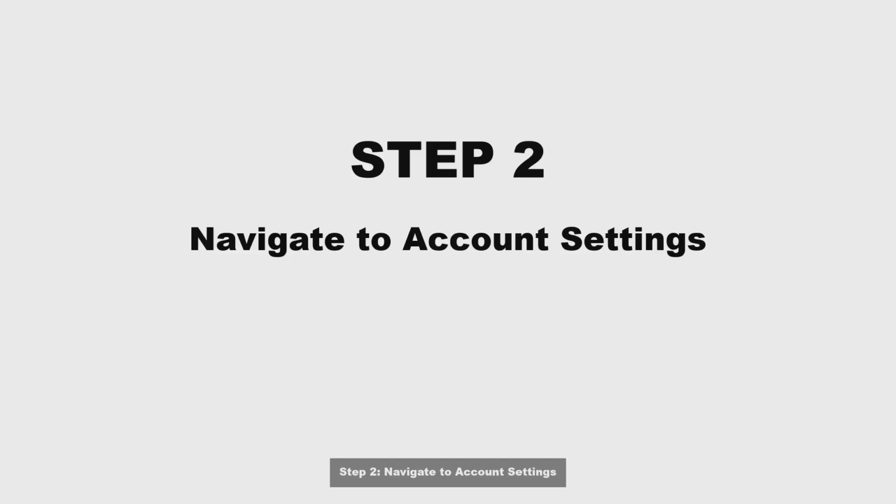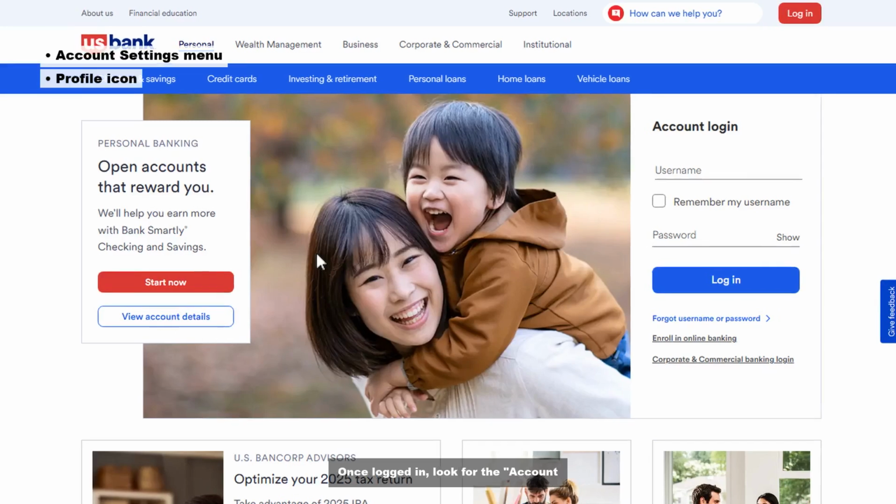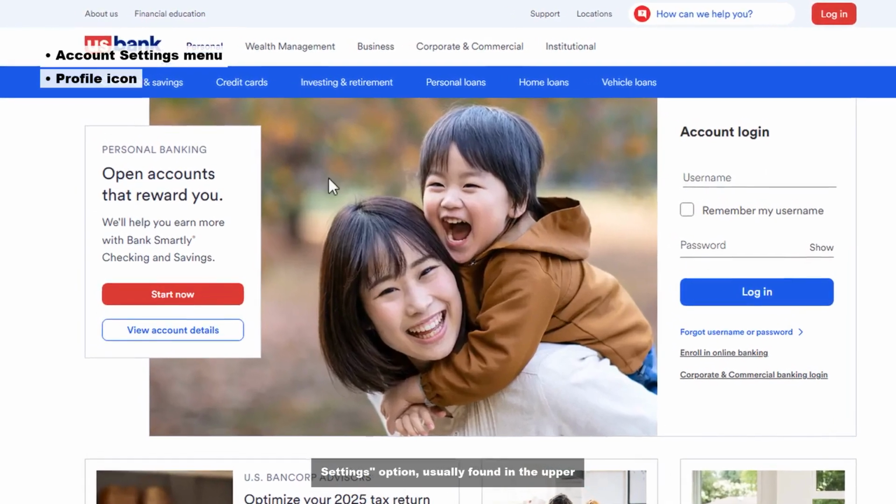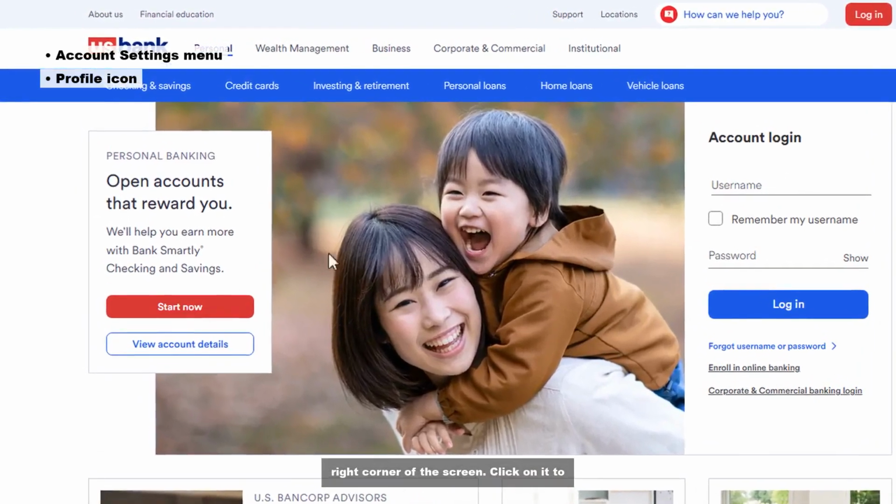Step 2. Navigate to Account Settings. Once logged in, look for the Account Settings option, usually found in the upper right corner of the screen. Click on it to proceed.